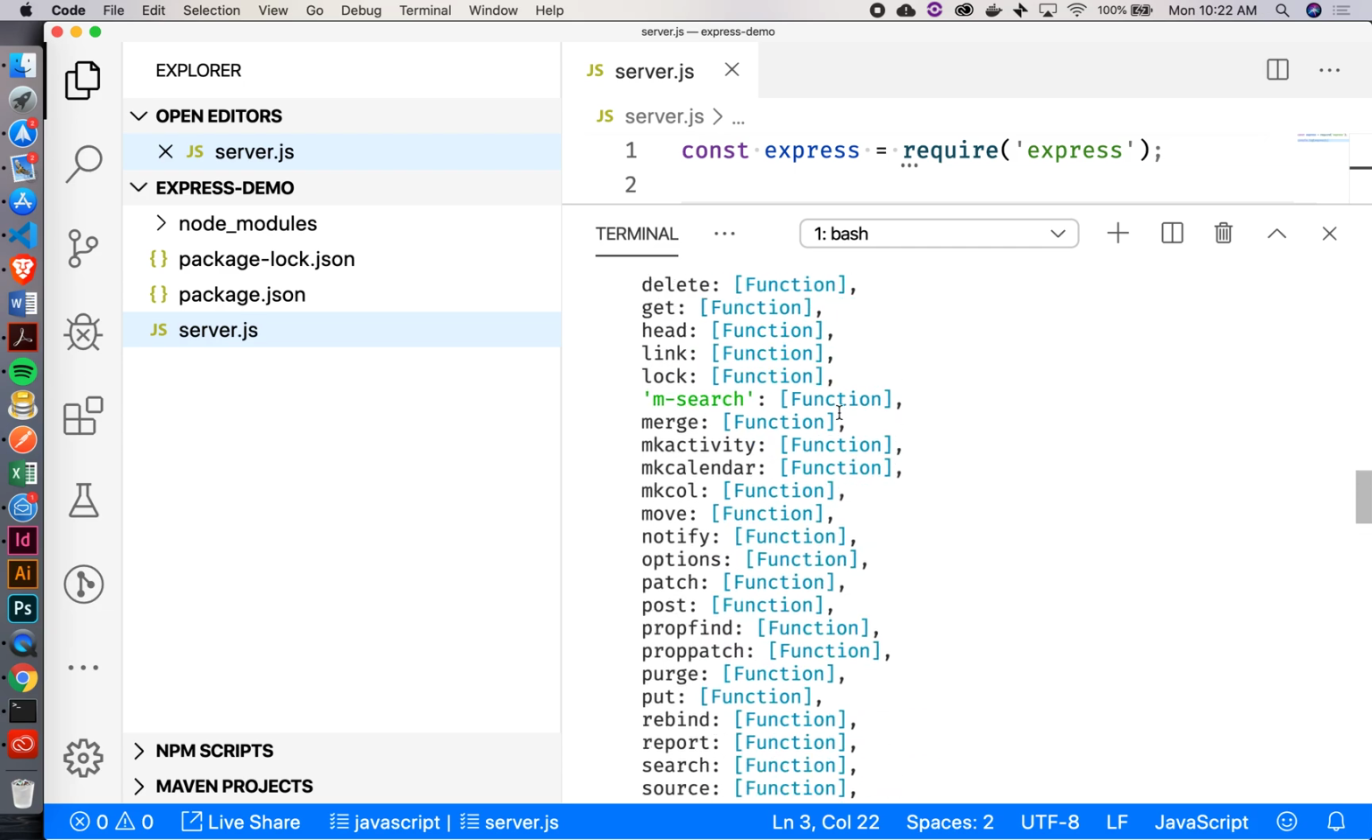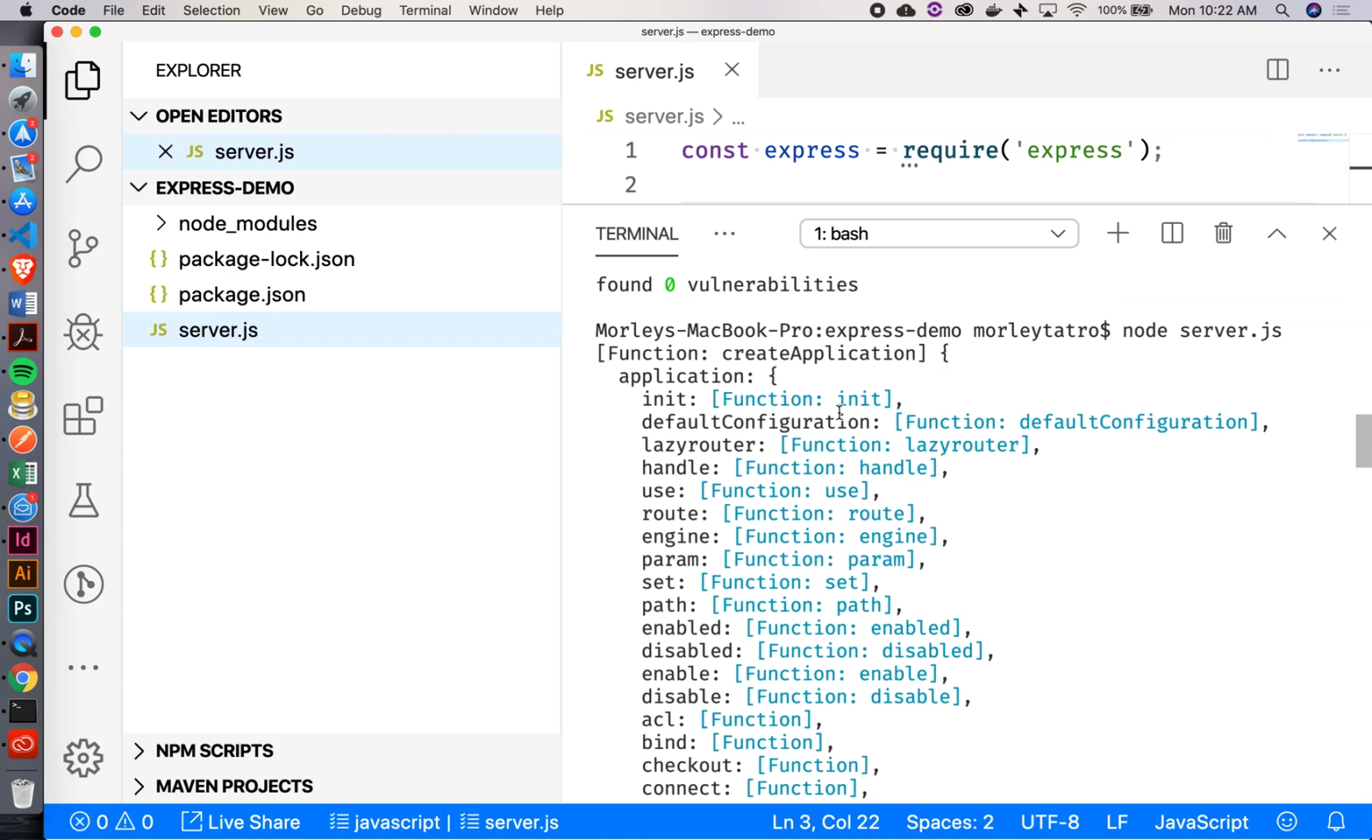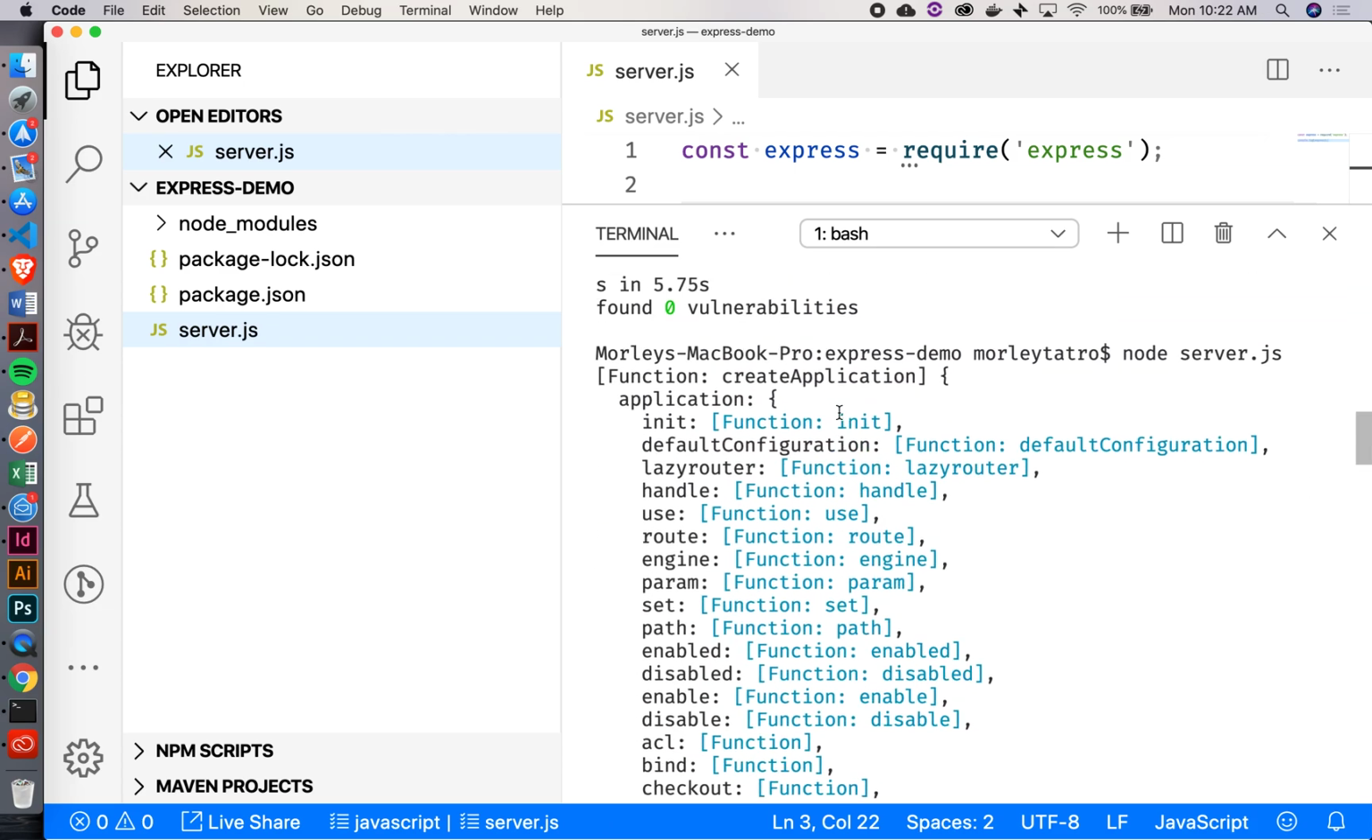You guys can see that there's a whole lot to this express import that we just did. So what is it? It's a function, right, that will allow us to create an application.